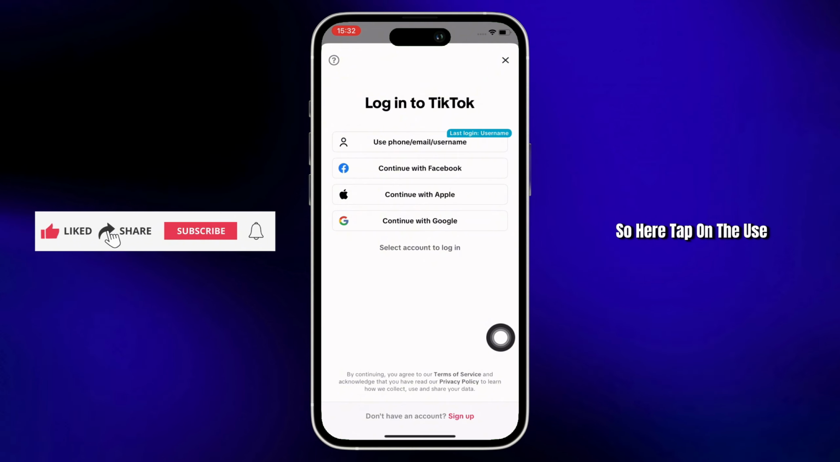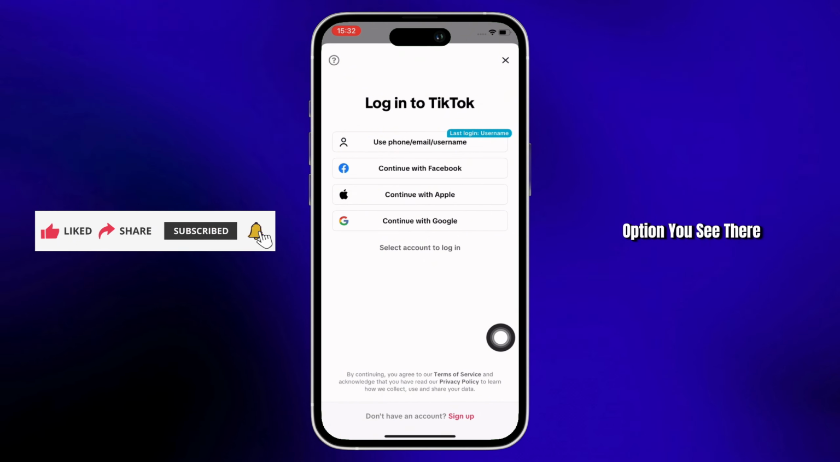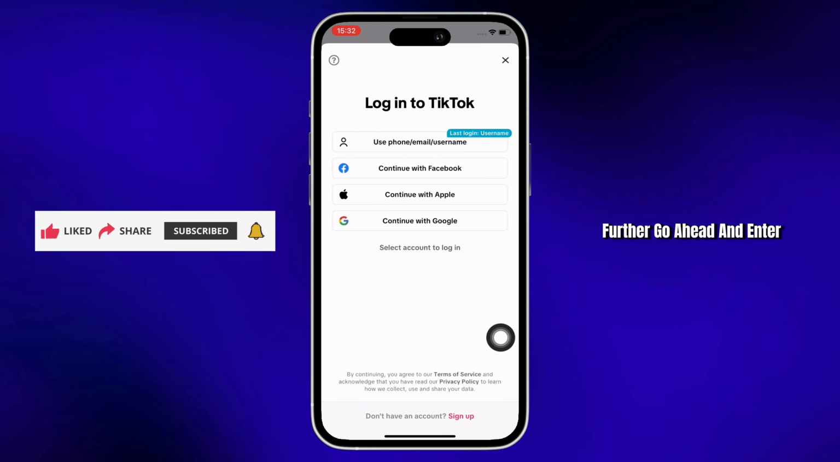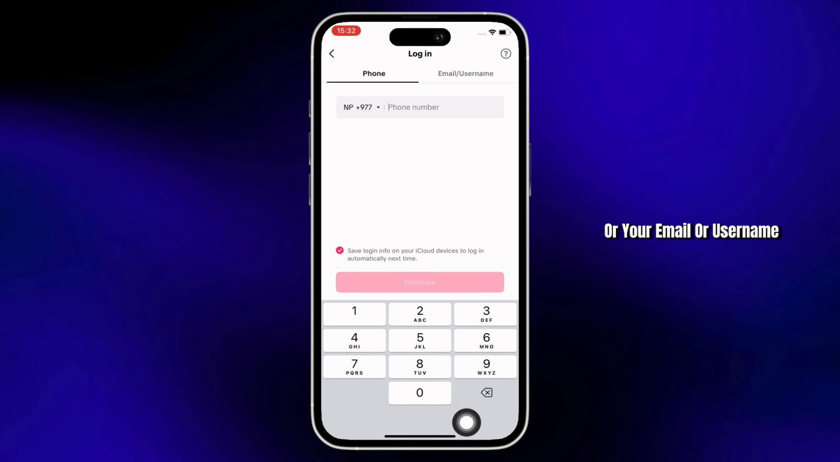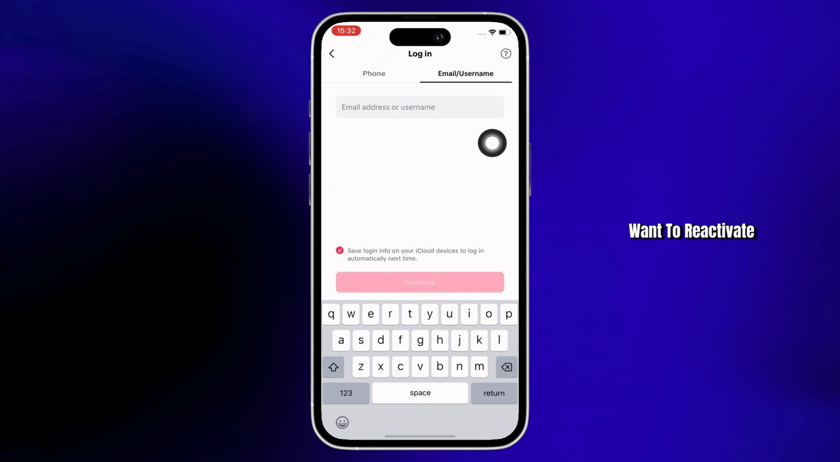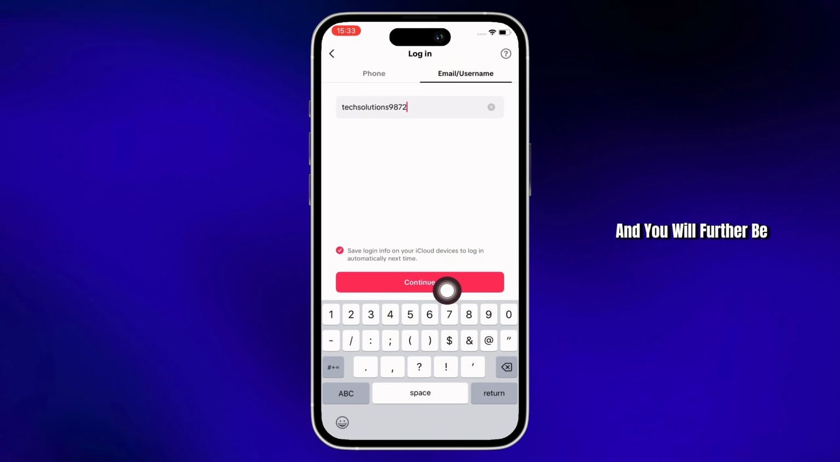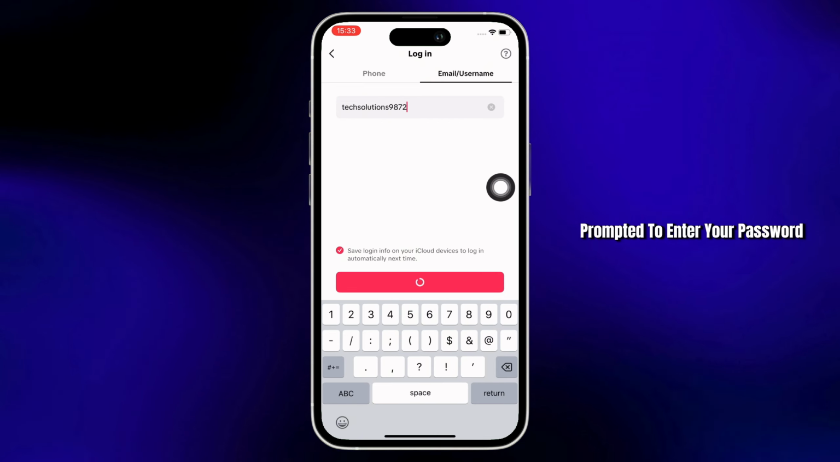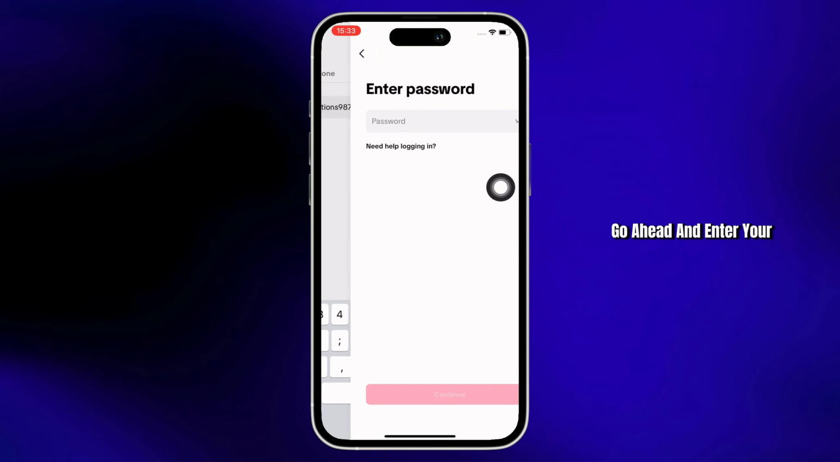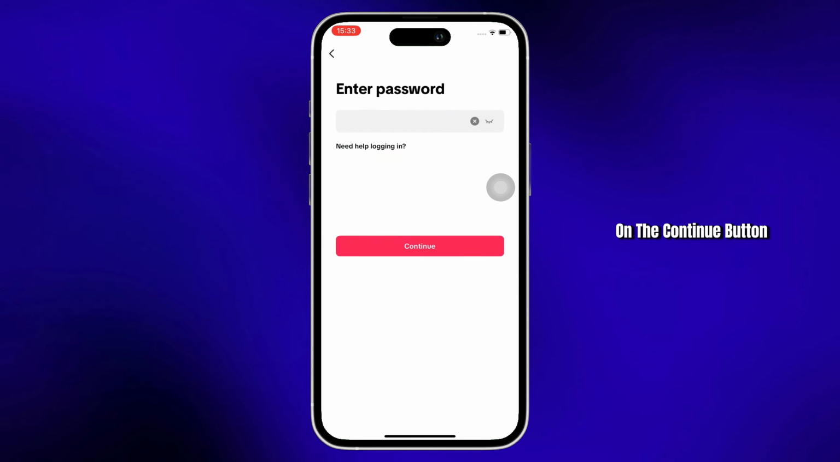So here, tap on the use phone or email or username option you see there. Further, go ahead and enter your phone number or your email or username of the account that you want to reactivate. Once entered, tap on the continue button and you will further be prompted to enter your password. So go ahead and enter your password and then tap on the continue button.